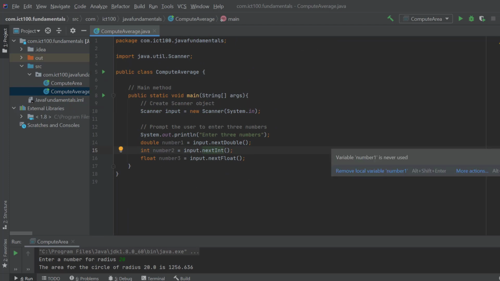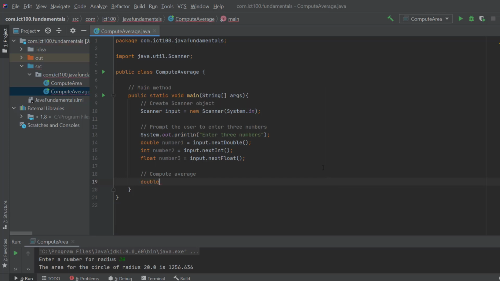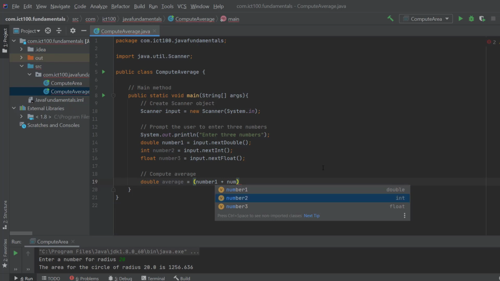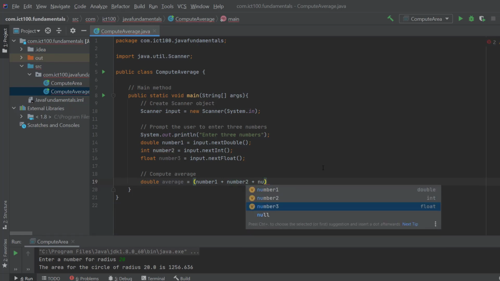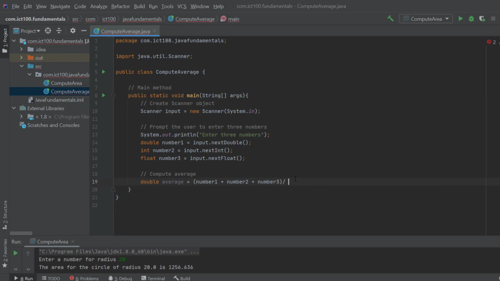Now we need to compute something. First of all, we need to think: if you want to get the average, what do you do? You have to add up all 3 numbers and then divide by 3. If it's 10, you add up all 10 numbers and then divide by 10. So here I'm going to add a comment, compute average, and it's going to be double. I want double average equal to number1 plus number2 plus number3, and then we divide by 3 because there are 3 numbers. So when we get these numbers from the keyboard, we add them together and then divide by 3, and then you get this average.